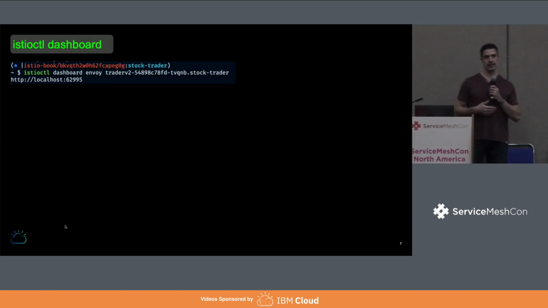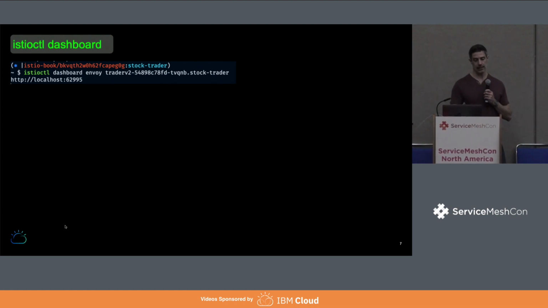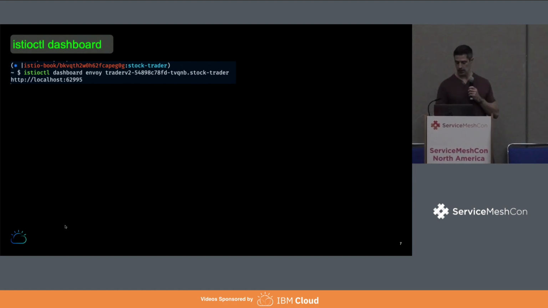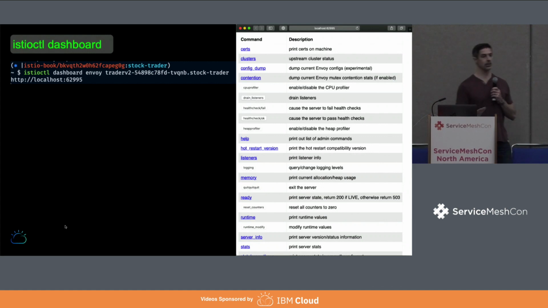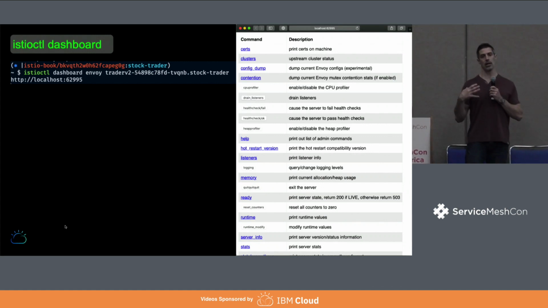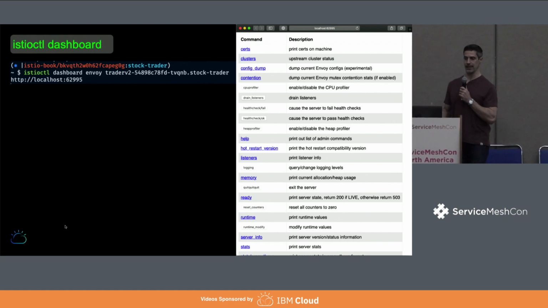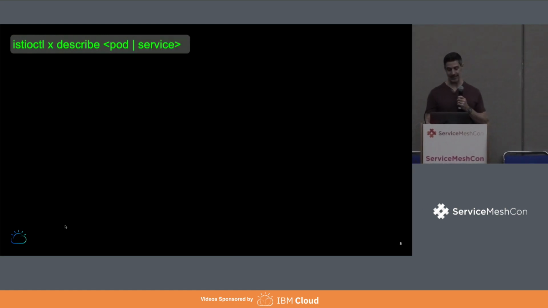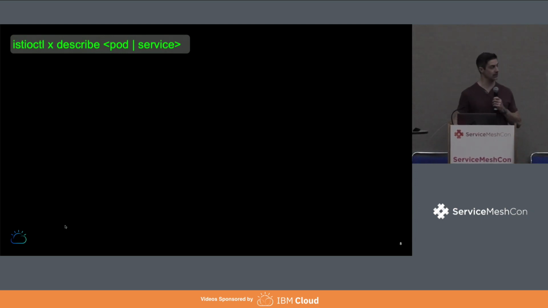This is one of my favorite ones. This is one that has been added recently, and that's the Envoy admin dashboard. You actually specify a service as part of the command, and it will launch the Envoy admin dashboard. And this has just a ton of information and help that makes it easier to debug your Envoy sidecars. Okay, I'm going to speed it along.